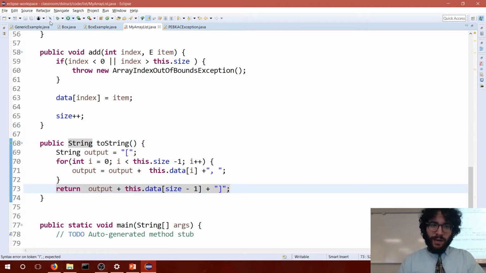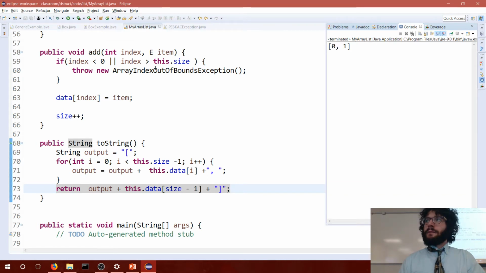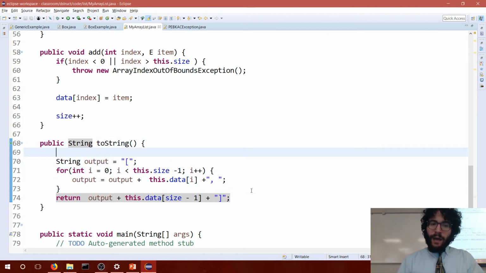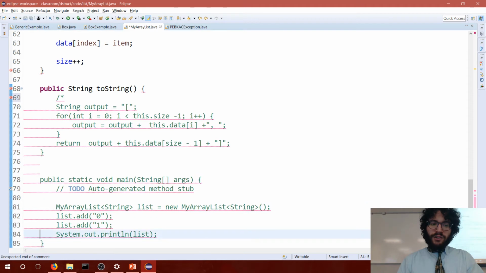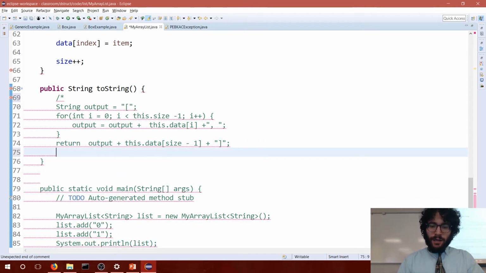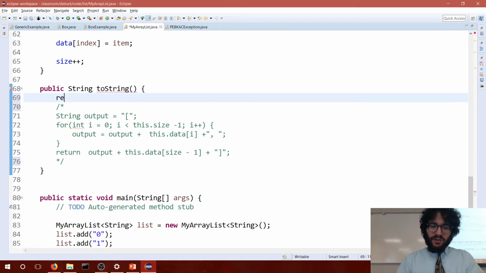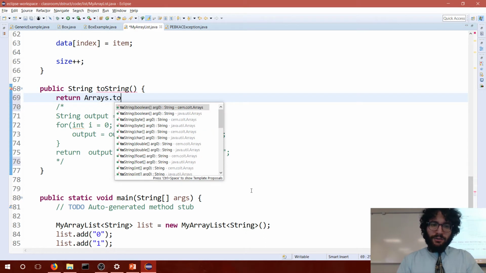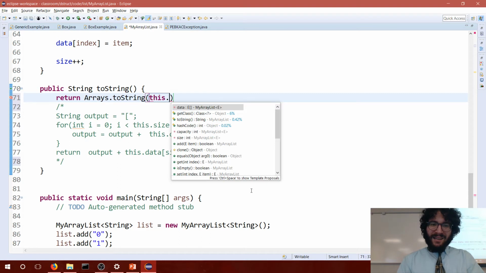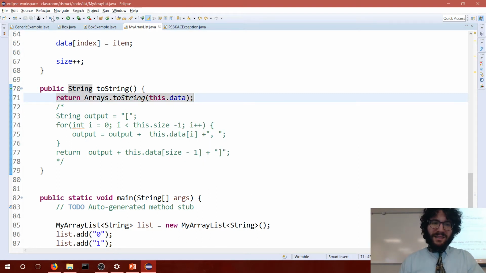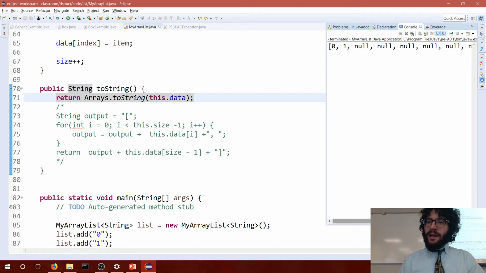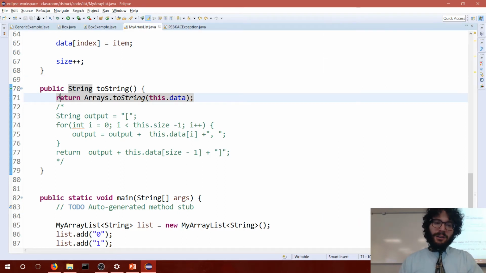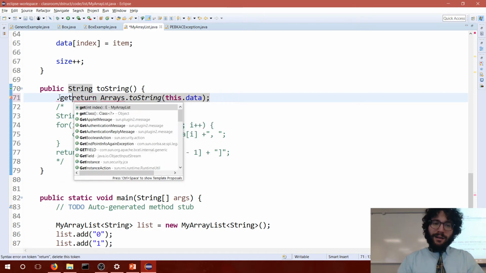So now let's run this and see what happens. And we get 0 and 1. Cool. Of course, I could have been a bit smarter about that and cheated and used what Java has and simply said, since this is an array in here, return Arrays.toString(this.data). And could have totally done that instead. Except that one's going to return 0, 1, and a bunch of nulls. Why is it going to return a bunch of nulls? Because there's 10 elements in there. So actually a pretty good thing that I wrote my own one there.